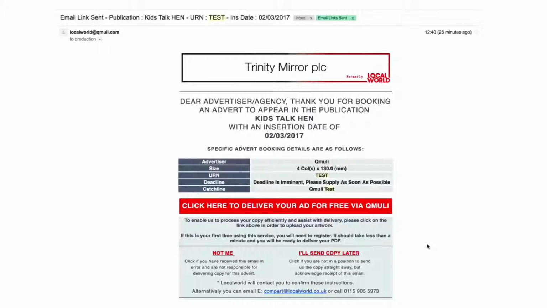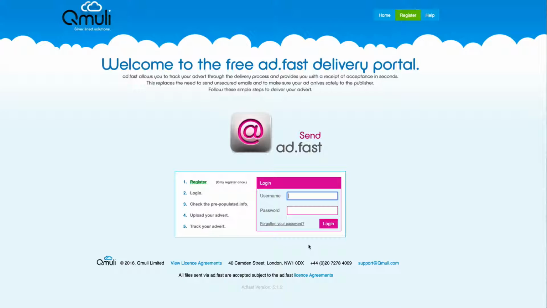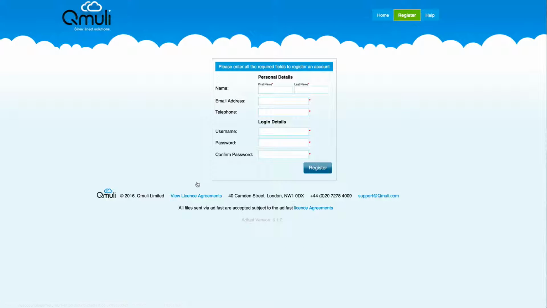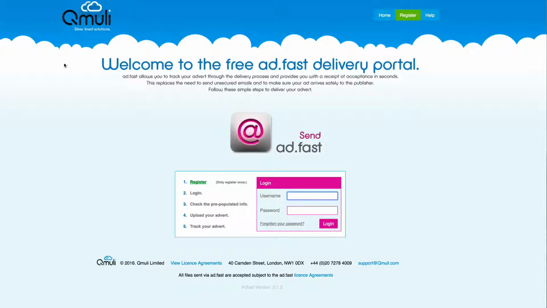If the details in the email are correct and when you're ready to supply the ad, simply click on the Click here to deliver your ad for free via Qmuli link. You will then be taken to a login screen. The first time you send in an ad via this method, you will need to register. Just click the green register link on the left and fill in the 6 or 7 fields that are shown on the registration page. Once you've done that, click the register button again and you'll be taken back to the login page, and you can log in using the username and password that you've just set up.